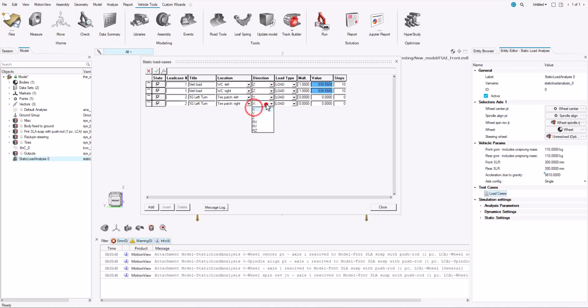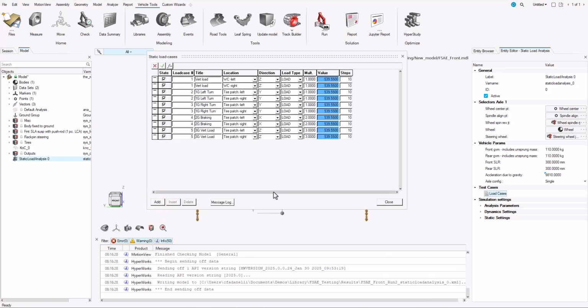For this case, I'm changing the direction to Y, and since it's a left-hand turn, the forces act in the negative Y direction, so I need to include that in the multiplier. I'll reuse the same loading value at each wheel end and set the intervals for the result output. Now, I'll add additional rows for the remaining load cases and activate them all. Alright, after some movie magic, my load cases are populated.